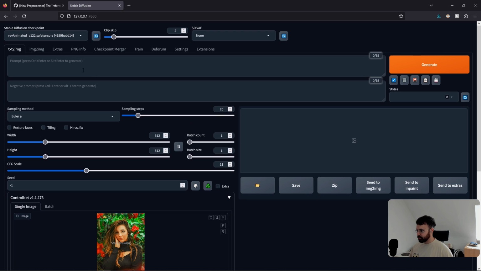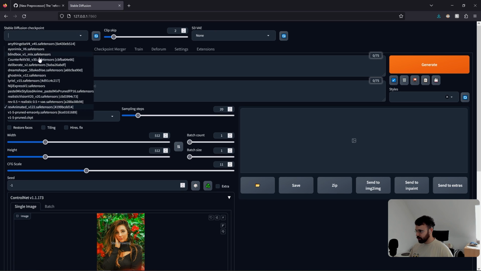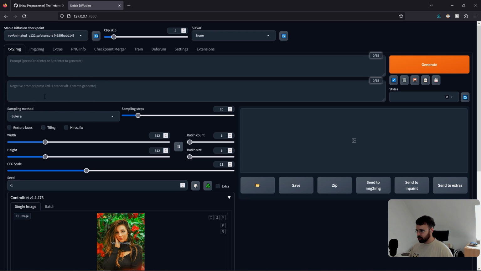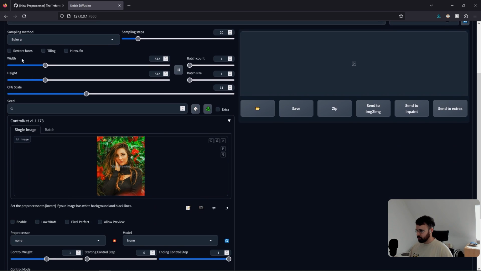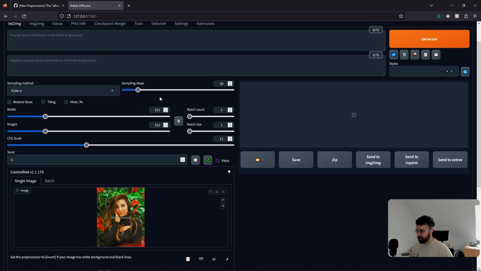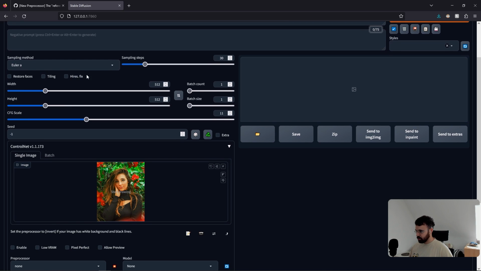Right, to do so, let me first choose my model. I will use ref animated. I will set clip skip to 2 because I kind of like the results with that, and I will not use a VAE. I will set the sampling method to Euler A. Sampling steps will be 30. All of this can stay like it is. CFG I will set to around 7.